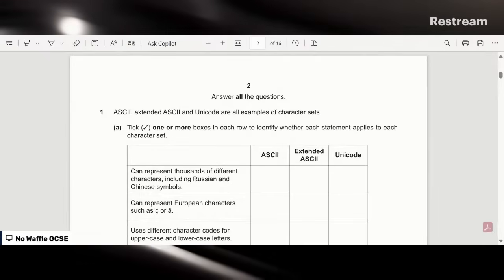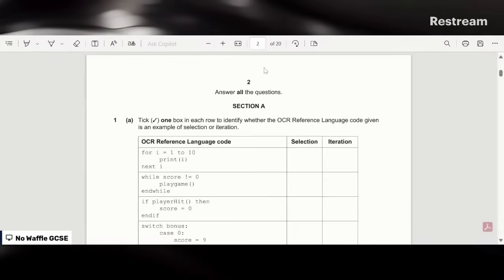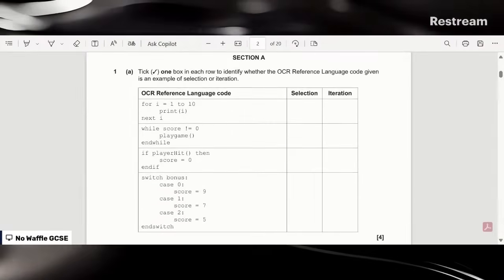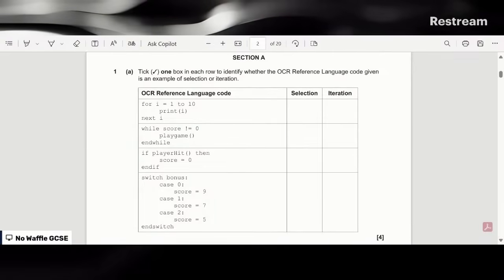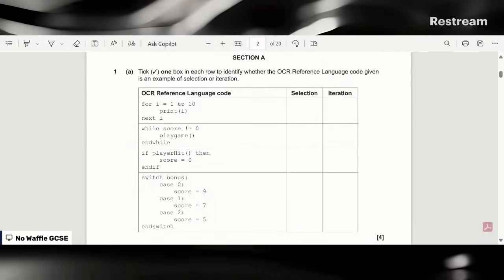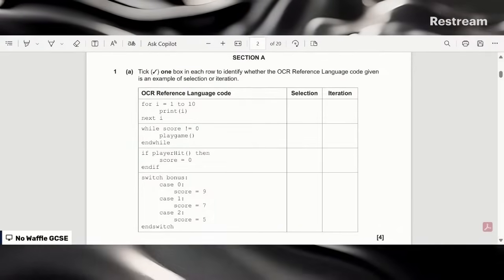Okay, we'll do the 2022 paper. Fine. Okay, tick 1 box in each row to identify whether the OCR reference language code given is an example of selection or iteration.